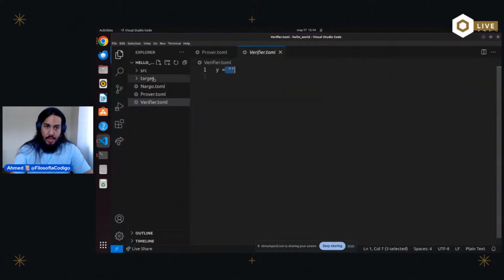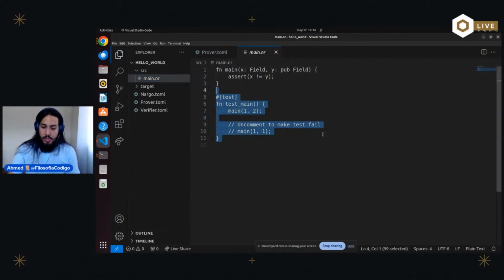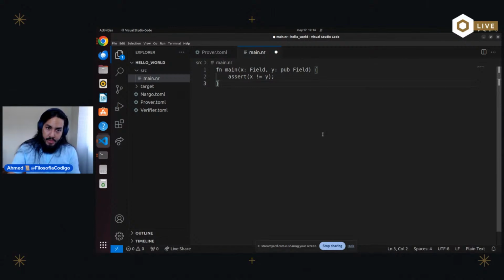Okay, so how does a circuit look like? So this is how a circuit looks like. And you may feel like it's very similar to a programming language, and yeah, that's the case. For example, Noir is heavily inspired by Rust. So yeah, and actually this is just a test. This is the actual circuit. So what is the circuit about?